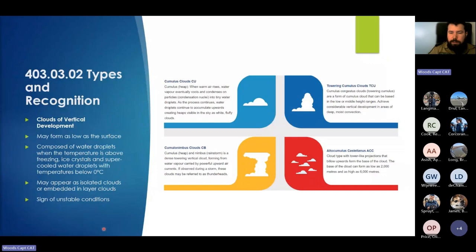So we have cumulus. I think we'll go through these. Yeah, we'll go through them one at a time. So we have the cumulus, towering cumulus, cumulonimbus, and altocumulus castellanus.